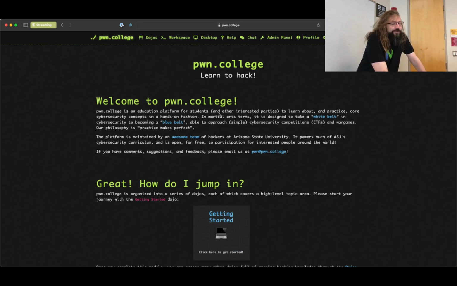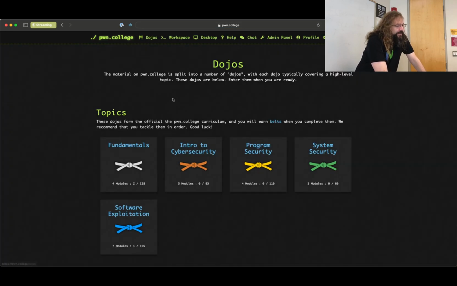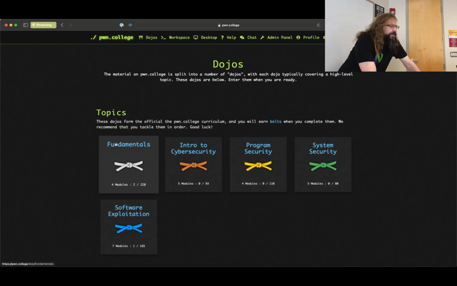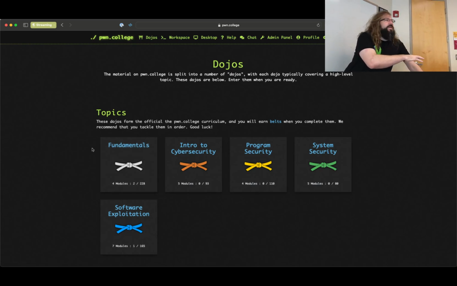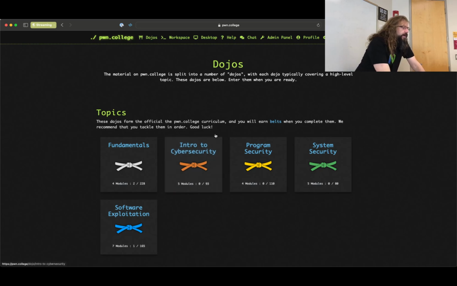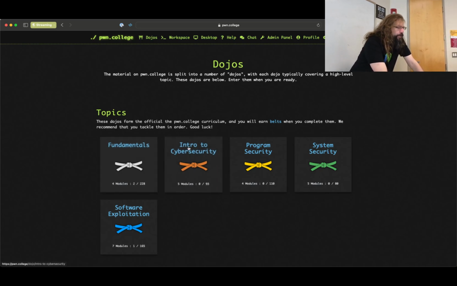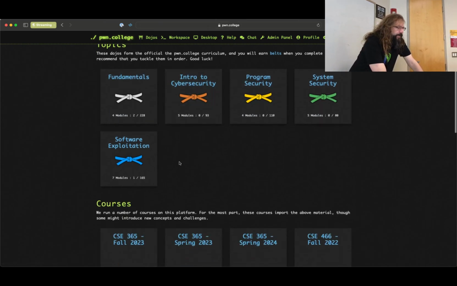This is set up in kind of a martial arts style dojo. Once you've created an account, you can hit dojos. This will show a progression of content with a basic expectation of computer science, like an undergraduate understanding. We take you from learning the terminal and assembly all the way up to microarchitecture exploitation and some more complicated things. And so you can progress along here with this belt.